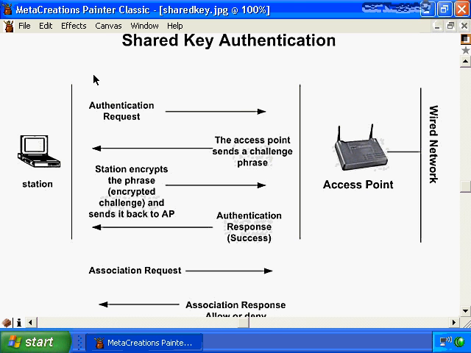First off, the station finds a wireless access point and then initiates an authentication request. Now at this point, after the wireless access point has received that request, it's going to issue a challenge to the wireless station. And the challenge is simply a randomly generated alphanumeric phrase.